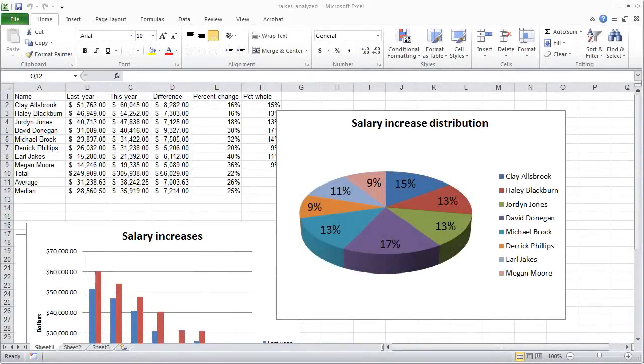A final kind of chart we'll look at is called a scatter plot, and it's particularly handy for checking whether two continuous variables are somehow related to each other. For example, remember when we analyzed this data earlier that we found out that the biggest percent increase in salary went to a guy named Earl Jakes, who also happened to have one of the lowest starting salaries, one of the lowest last year salary figures. And it seemed like the people who started out with a bigger salary tended to get less of an increase in salary.